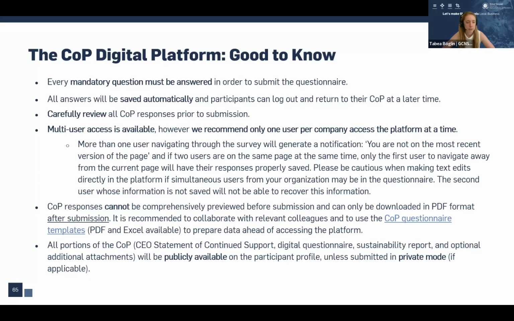All portions of the COP, so we've mentioned the statement of continued support, the digital questionnaire, the sustainability report, and optional additional attachments, they will be publicly available on the participant profile, again, unless submitted in private mode. So do keep this in mind when you're uploading any files, that you are uploading the correct files.